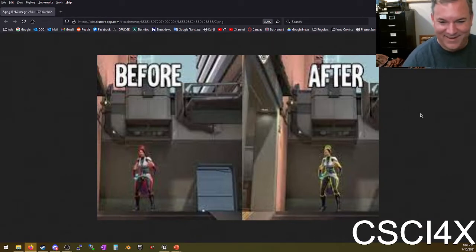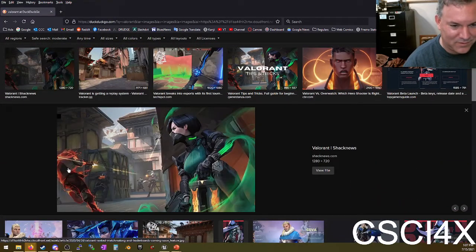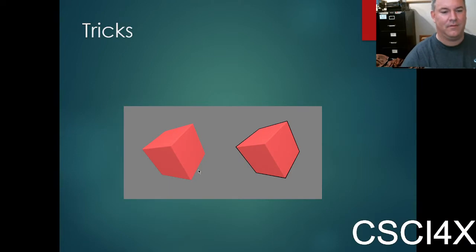Sorry. But yeah, it's a trick that a lot of companies will use. That looks like comic books actually. Okay. All right. Yeah. So that would be an example of an edge highlight, things like that.